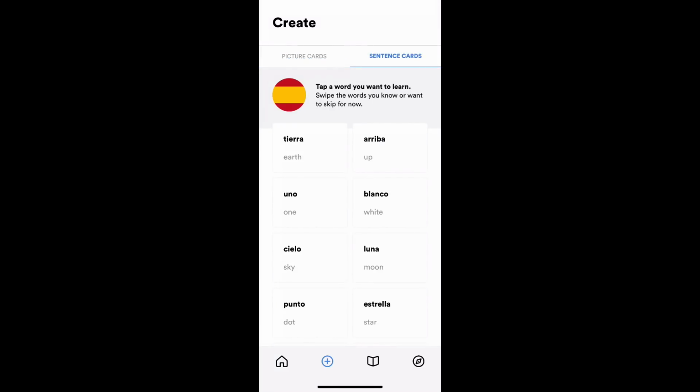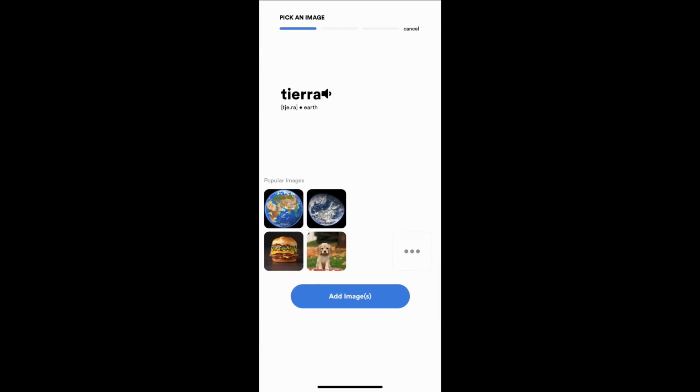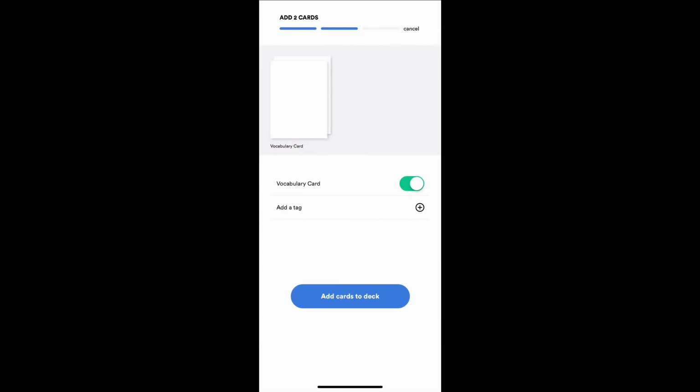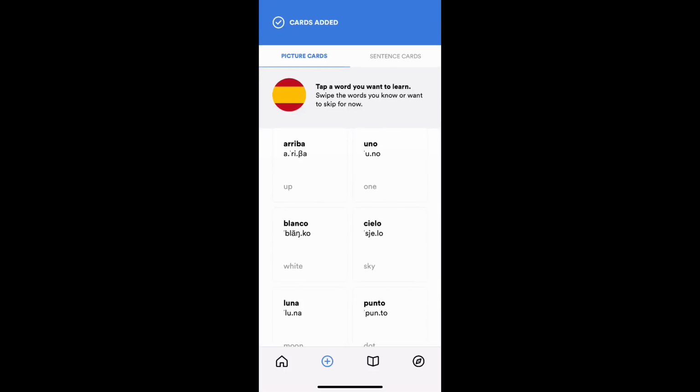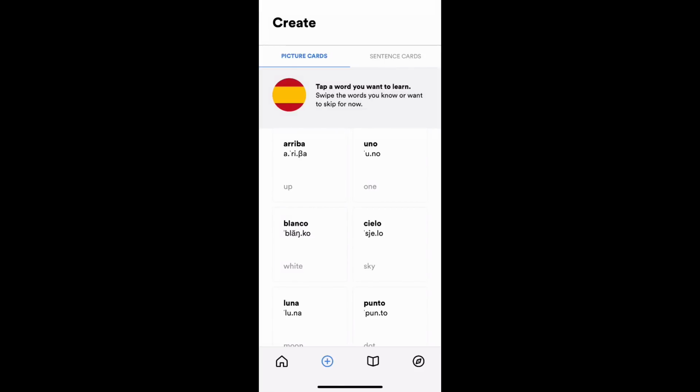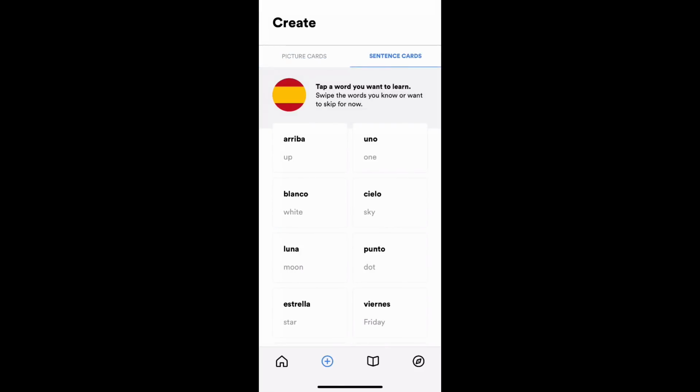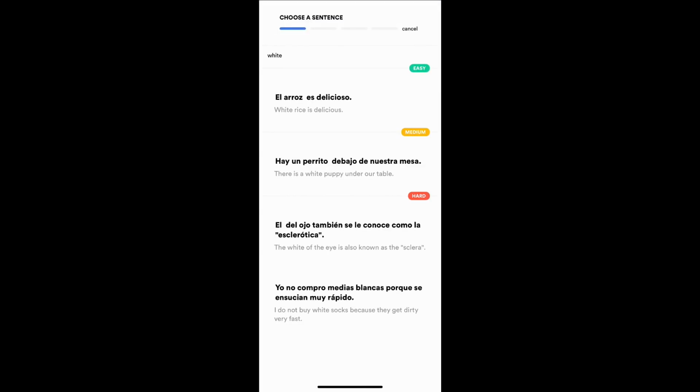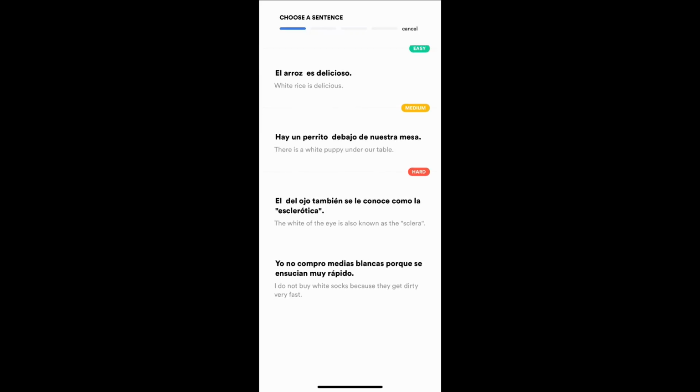The other thing that's new in this particular edition, we can go into picture cards and start creating things like tierra, add some cards for that. If I want some cards for, let's say, blanco, actually I can cancel this out and I can make sentence cards. And so this is new. And so I can tap on blanco. Right now there's a display issue, but the word blanco is actually gone from the sentence instead of in a different color. But in either case, I can start selecting from sentences.